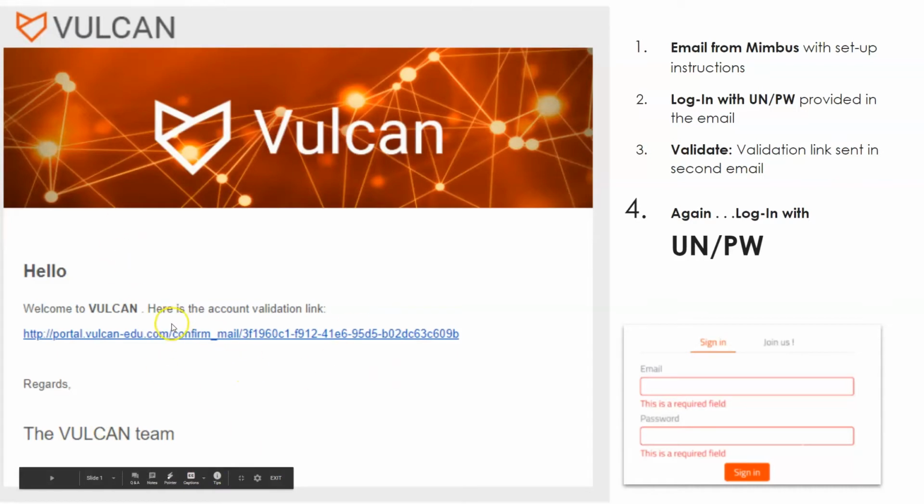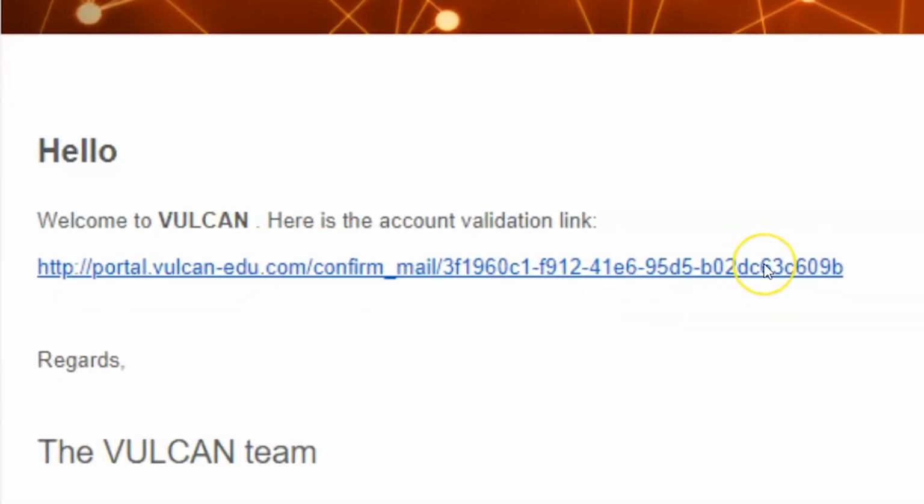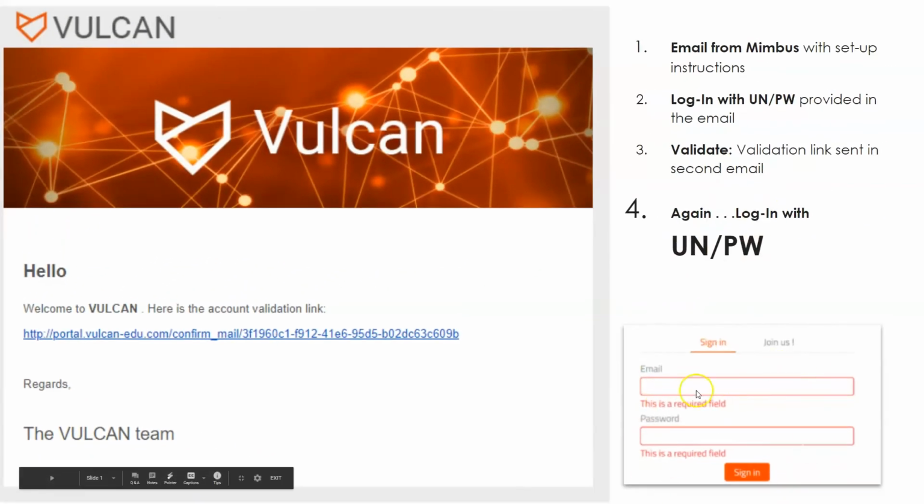When you open up the email, you will have a link that you will click on, and then you will log in with a username and password provided in the email. Once this is done, you will have to validate, and a validation link will be sent in a second email. Once that takes place, you will again log in with your username and password.